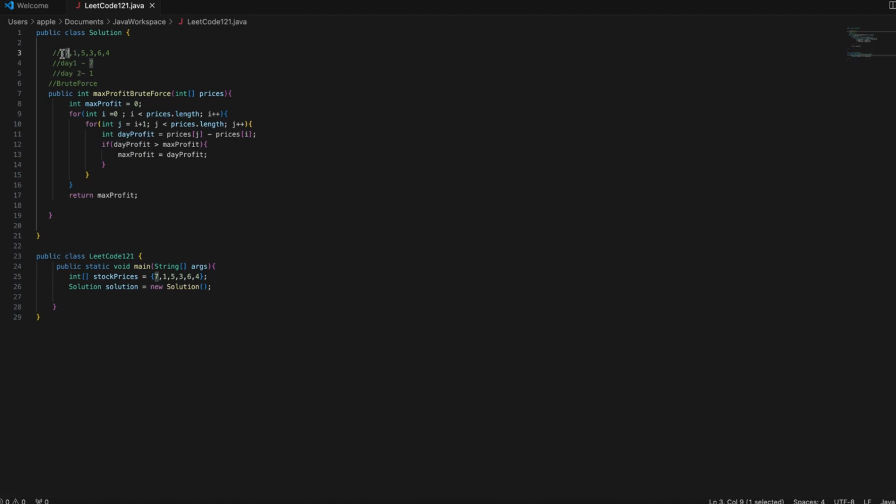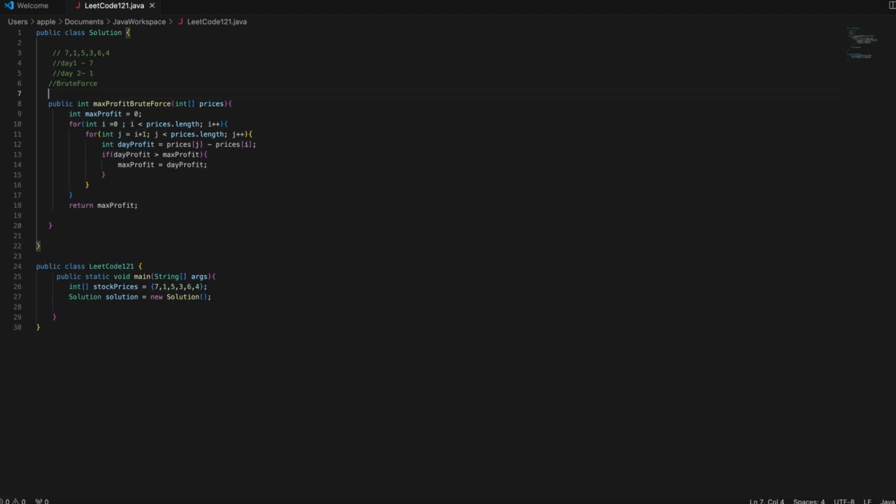Why are we doing it like this? We are taking 7 and calculating the profit with all the other values, and the inner loop starts at i plus 1. Here 7 is i, and j is 1. So we calculate the day profit. Day profit is price of j minus price of i, which is 7 minus 1, equal to 6. So the initial profit is 6.